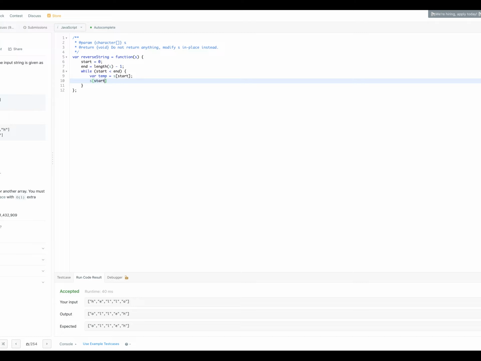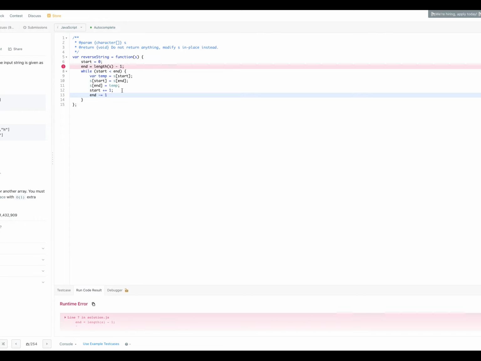So s[start] equals s[end], and then s[end] equals that temp variable. And then we increment by 1 for the start or left index, and then we decrement by 1 for the end index, and then they eventually cross paths or meet in the middle, and that breaks out of this while loop, start less than end. So let's see if this processes. Okay, I'm mistaken on the length function, so let's see if it's just length too.